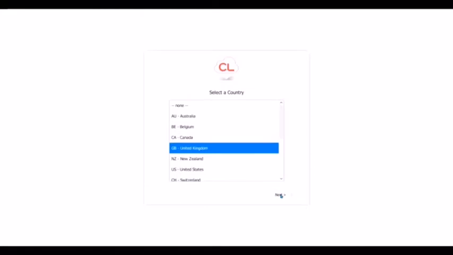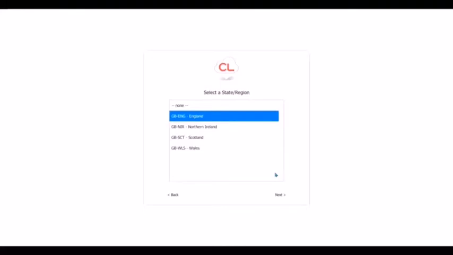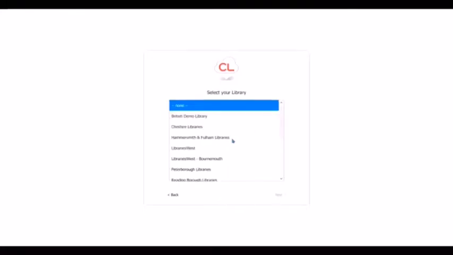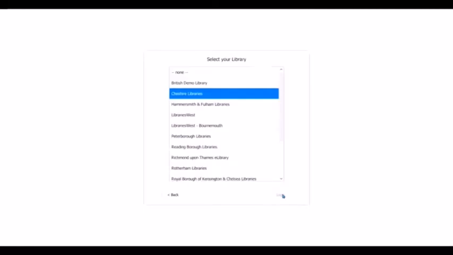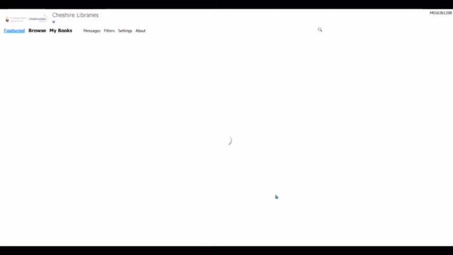We'll select the country, GB, United Kingdom. You might see the flag, I think, on a lot of mobile devices. England for our state or region, and the libraries are Cheshire Libraries. And now we're ready to log in. So we're going to put in our library card number and then the password. And I'm going to accept the terms and conditions and log in.